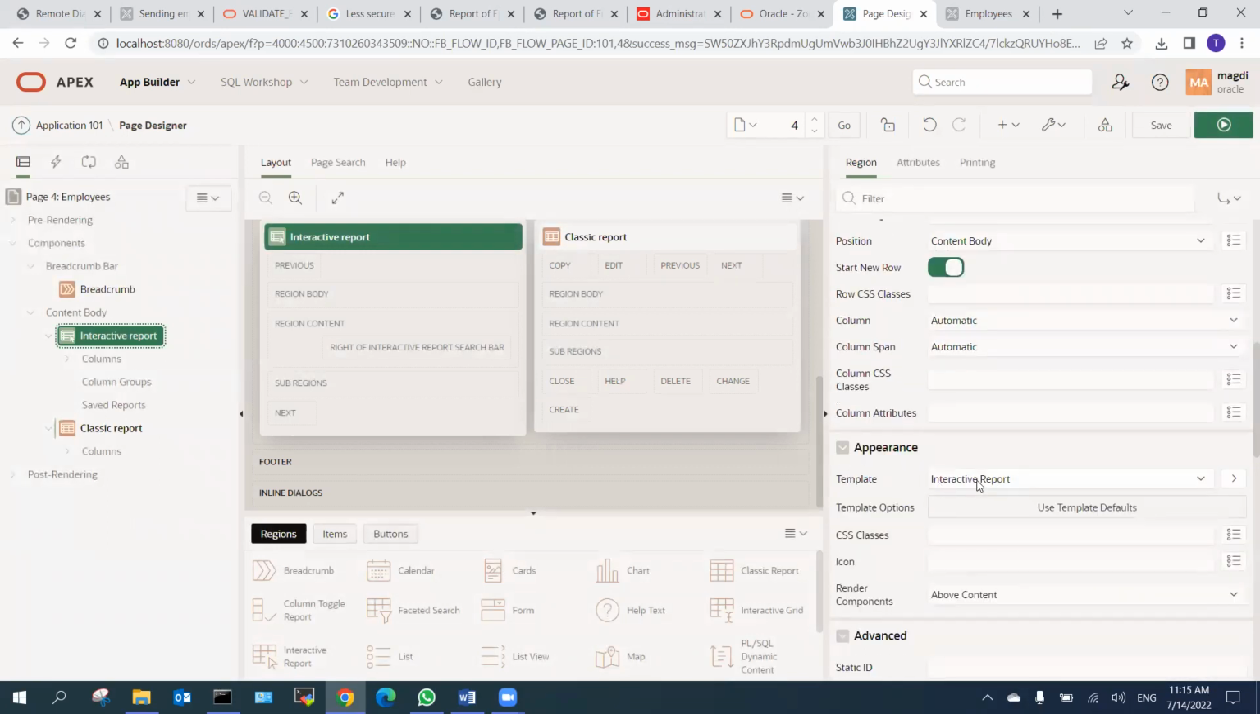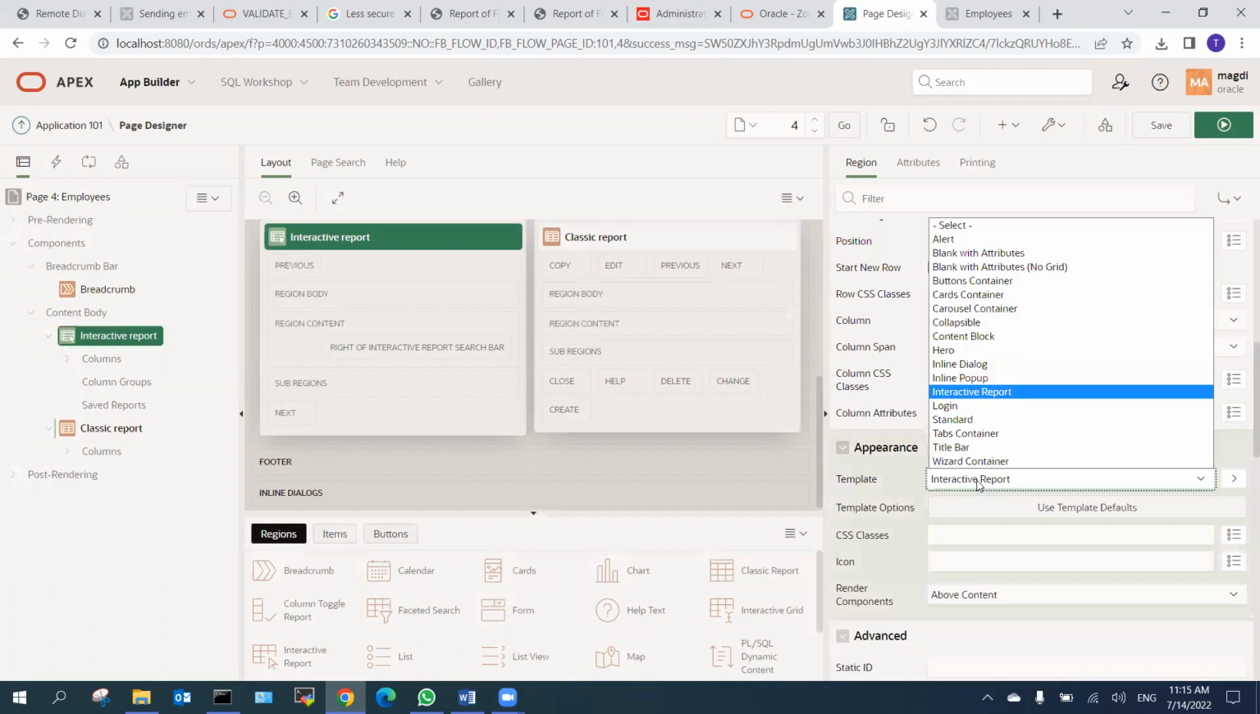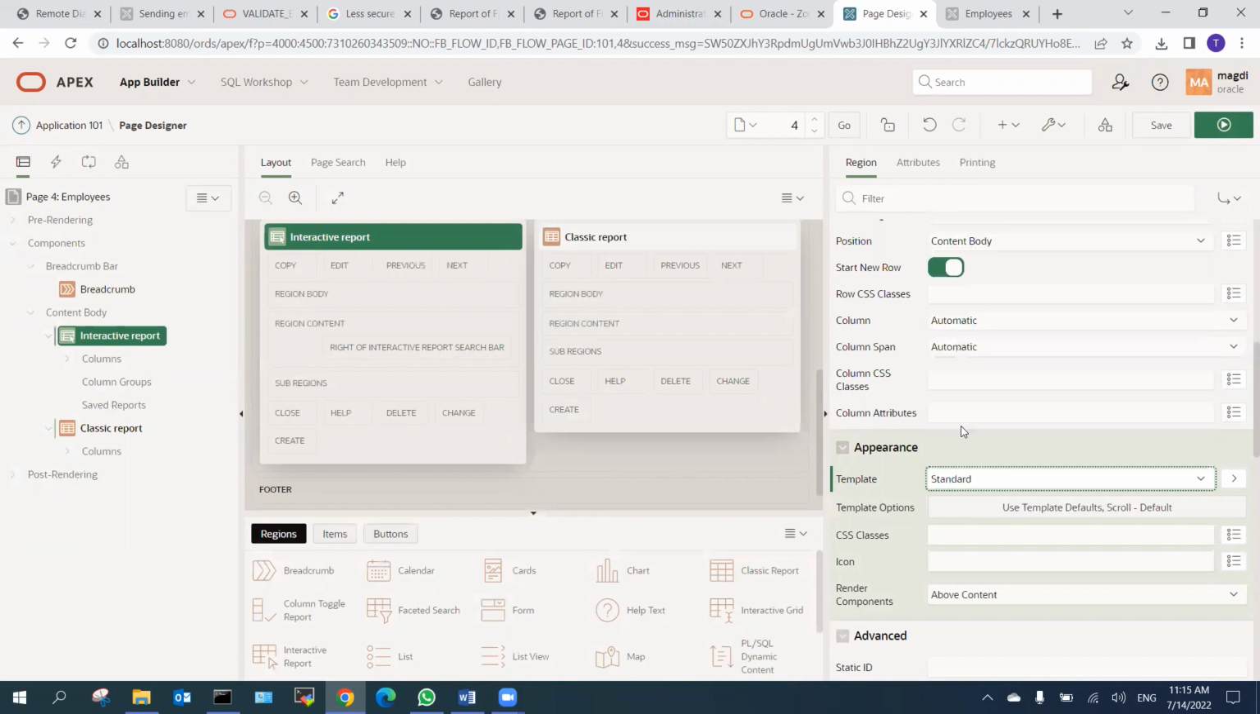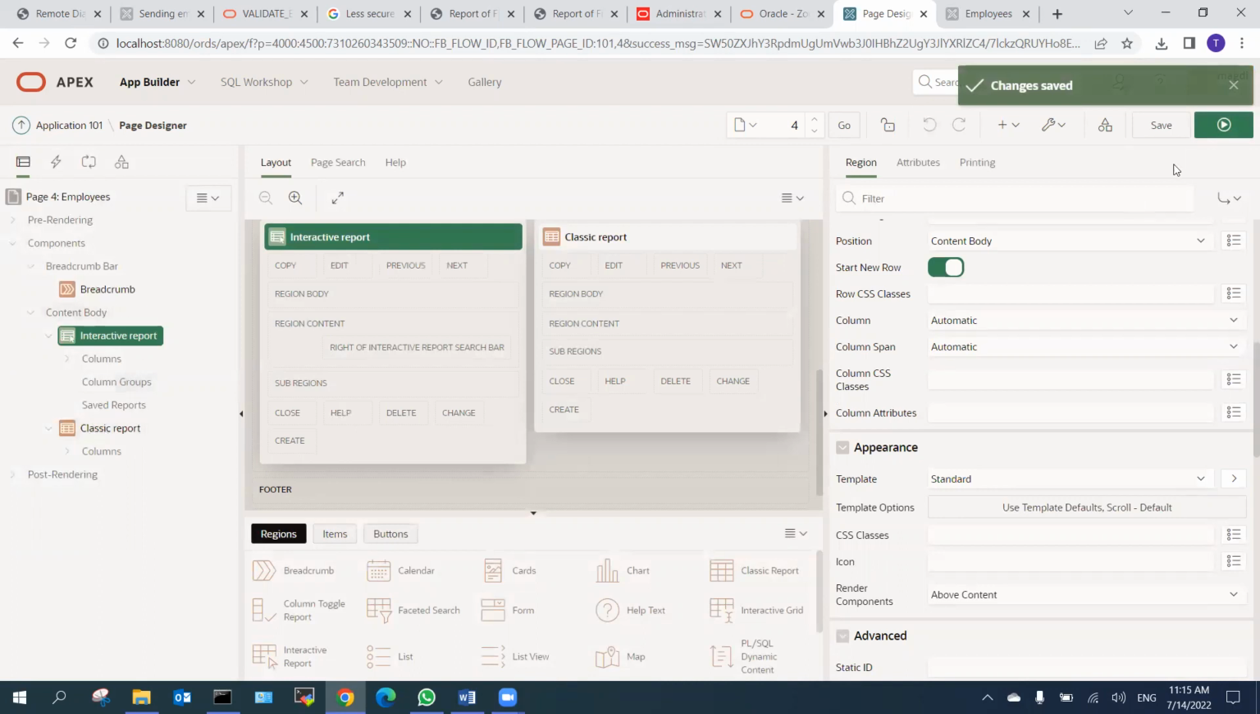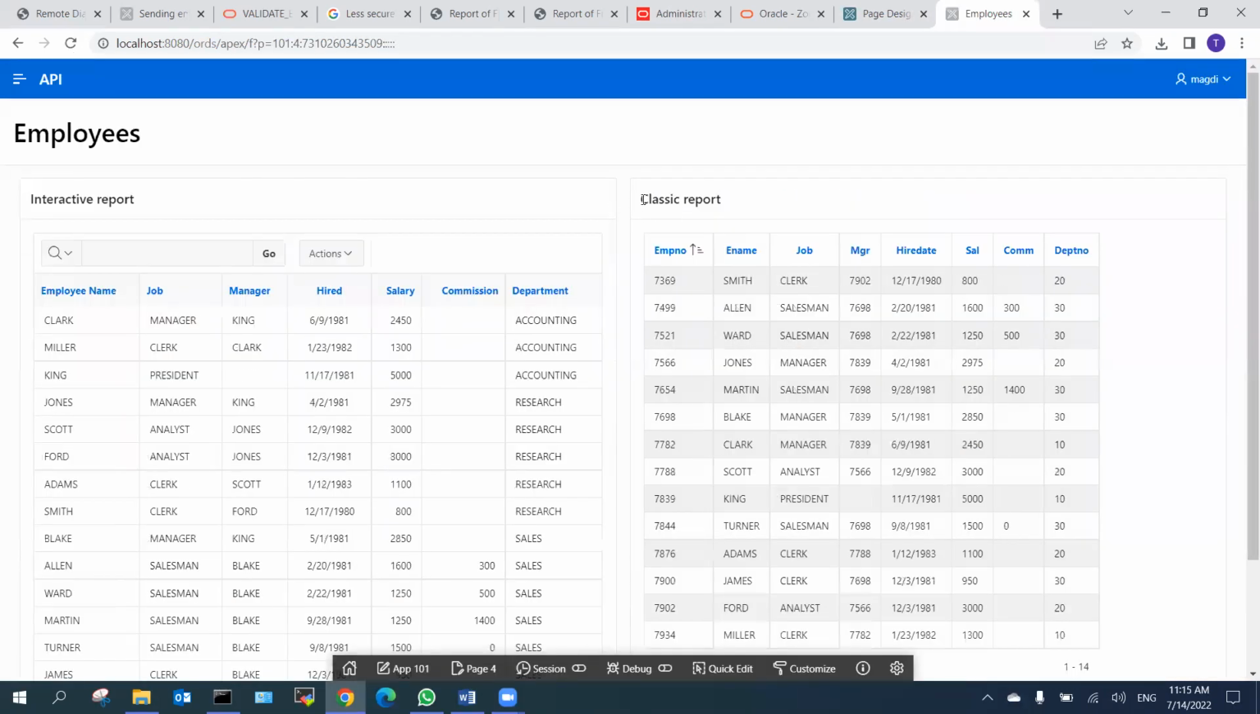Once you create any report, such as the interactive report, it takes the default template, which does not display the title, it just depends on the breadcrumb. So I prefer to change to standard so we can see the title of each region, here classic and here interactive report. This is one feature. Okay, let's talk about classic first.